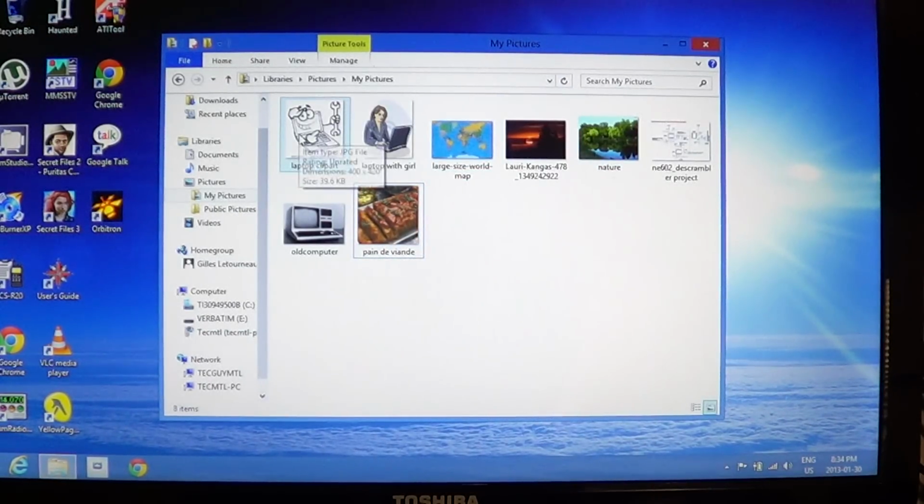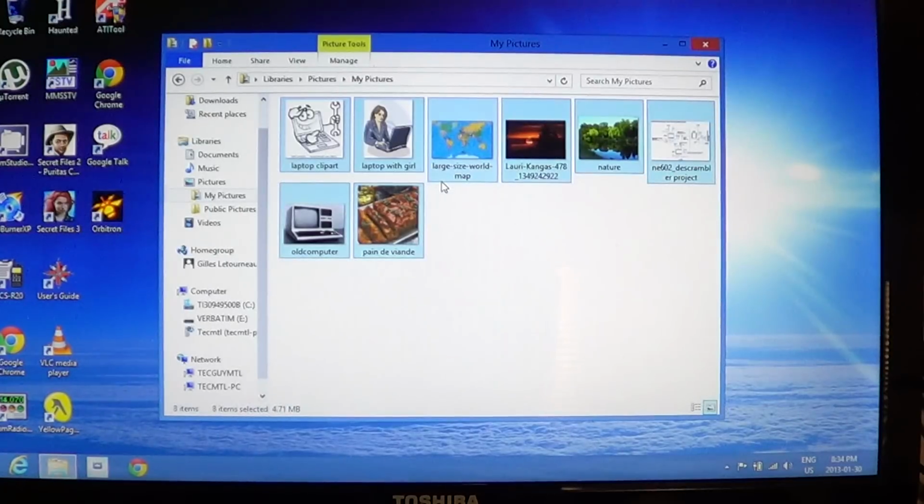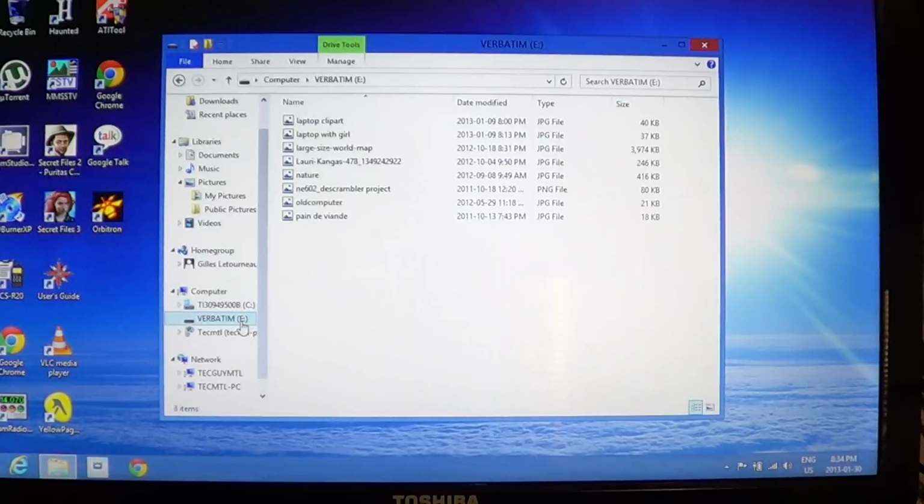And if you have only one, you just click on it and slide it on the Verbatim or on the USB key of your choice, depending on what you have on your computer. So here, I will choose everything, Control A. And I'll just slide those right there on my USB key, which is a Verbatim in my case. Once that is done, if you click on your USB key, you should see all your files there.